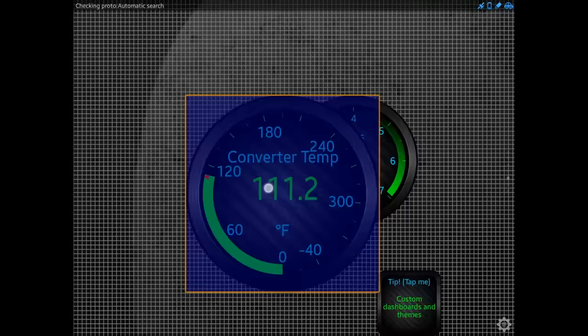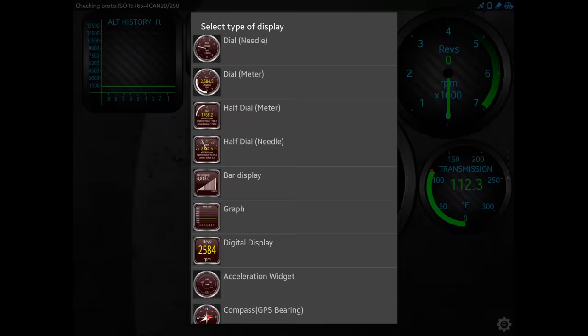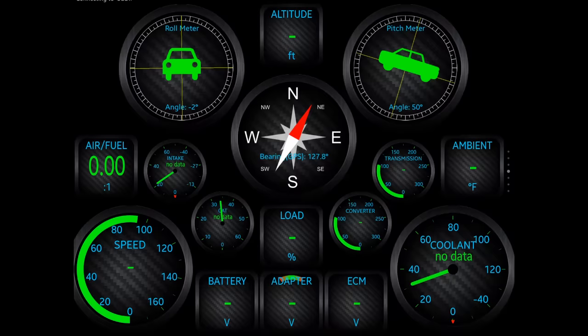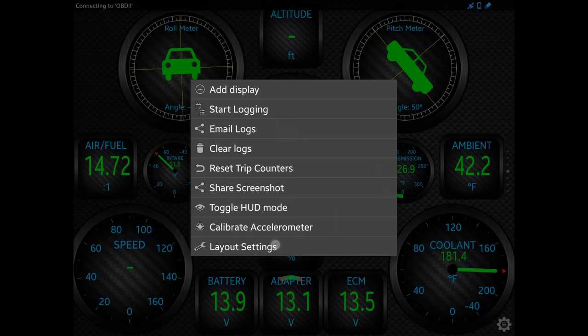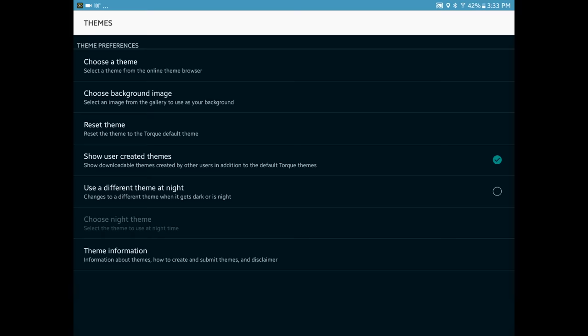You can actually export gauge layouts from the program and share them with friends. So, feel free to download our layout from the video description to jumpstart your own custom gauge layout. Once downloaded, you simply select the settings button from the real-time interface and select layout settings, then import layout, and select the downloaded file.